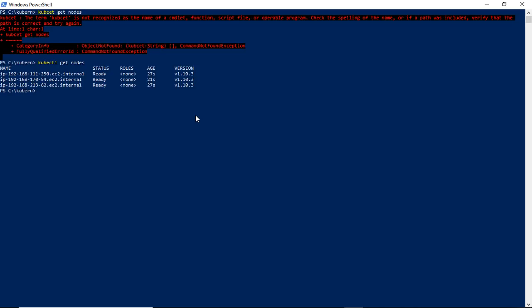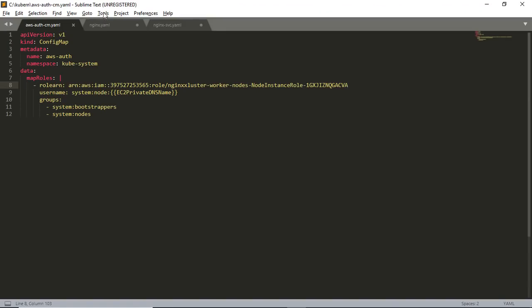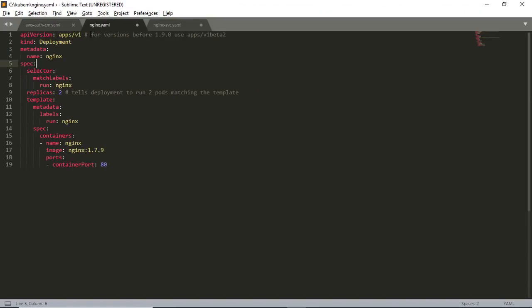Now, like I said, we created a cluster, we created worker nodes and attached them to the cluster. Now all we have to do is launch a simple application on this cluster. So I'm going to launch a simple Nginx application here. For that I have two files. I have a Kubernetes object of type deployment. Using this I can launch an application on Kubernetes.